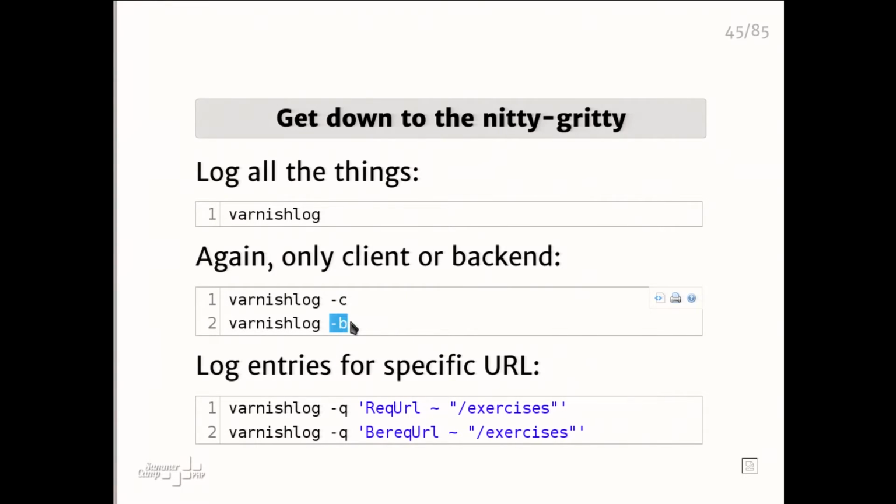Or I only want to see the requests that Varnish is doing to the backend. And you can query on things like the request URL, everything that starts with exercises, or things like that. So you can limit what you see in the log if you want to debug something specifically. And most of the time you want to do that on some test system or on your local machine. On a production server, it's basically impossible to get anything useful with Varnishlog because there is just too much going on.